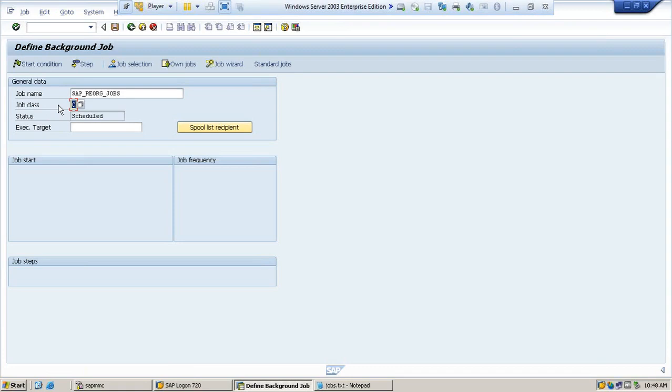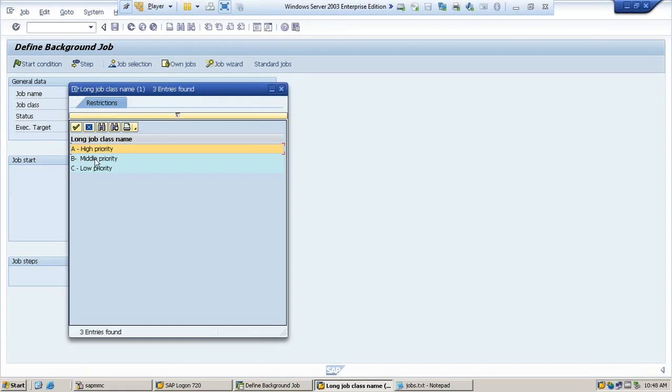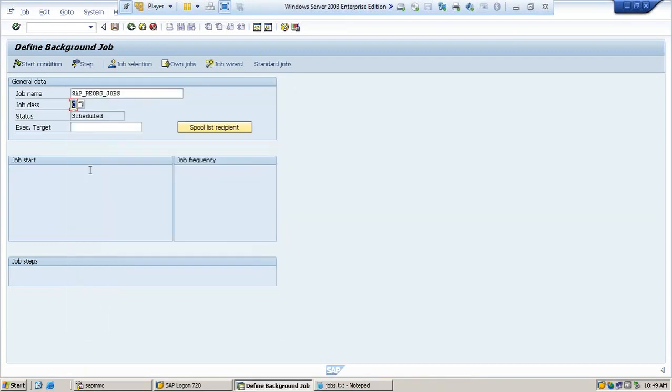Now as in my previous session I told you about the job class, the type of whether you are going to schedule this job in high, medium or low priority. So here you have to define class A, class B or class C. If you select this drop down, you will see class A, class B and class C. Let us take C, low priority. Now here the status is scheduled. We have not released the job, we have just scheduled the job.